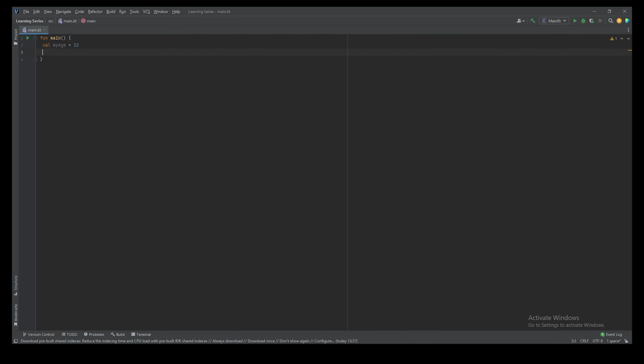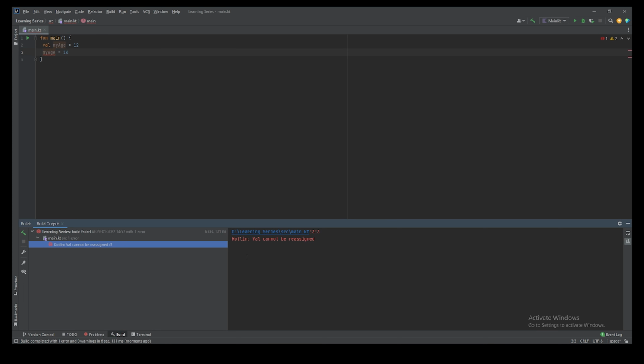12. Now, if I'm going to override that with a value of 14, then I would get a compiler error stating that val cannot be reassigned. Even if I ignore the IntelliJ error, and if I go ahead and run this, then also I will get an error stating that val cannot be reassigned. You can see val cannot be reassigned.